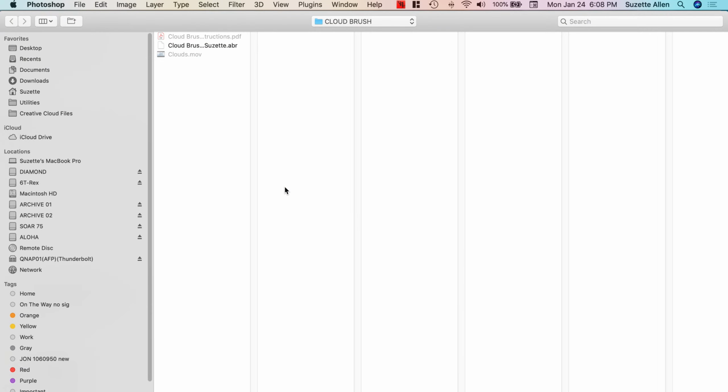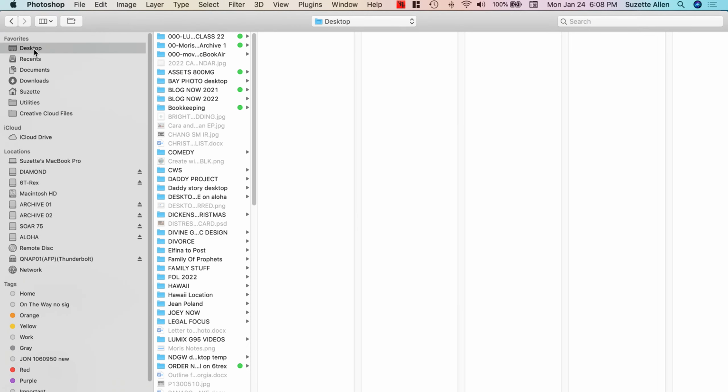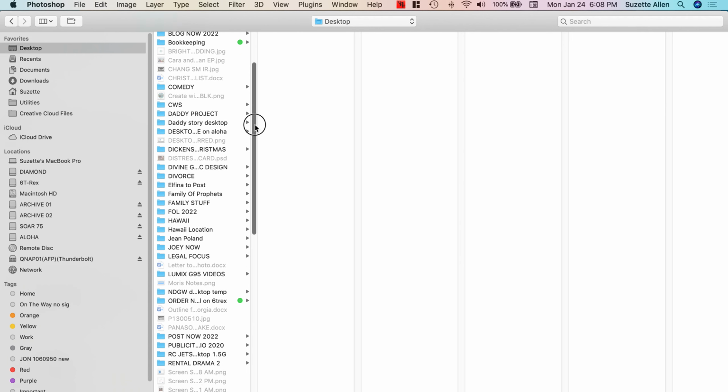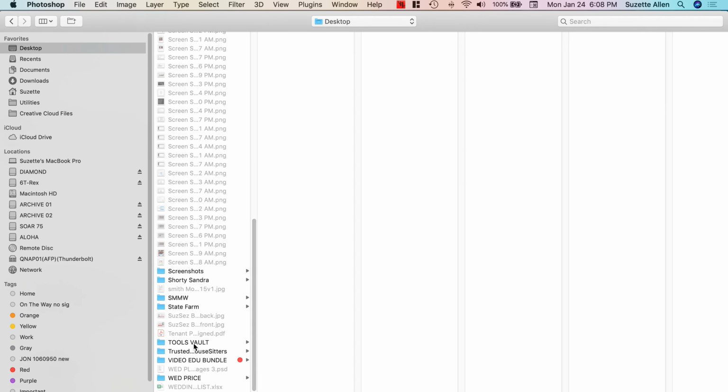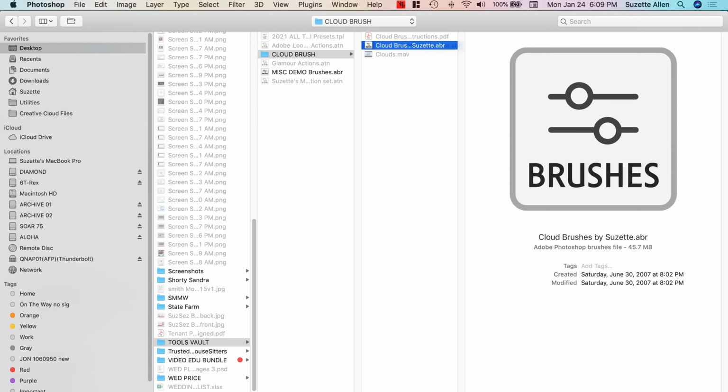When you click there, you're going to navigate to your desktop or wherever you saved it. I put all my tools in a folder called Tools Vault. So I put that folder that downloaded whenever I signed up for my own product and I downloaded it. It comes in a zip folder called Cloud Brush, and inside there is the ABR, which is the brush icon. So you click on that, and then you just hit open, or you can just double click on it and it'll open.